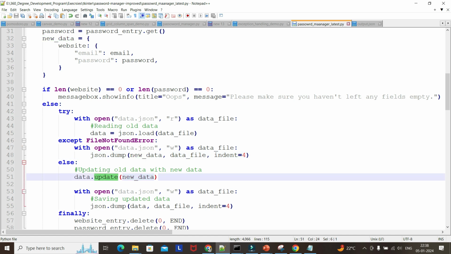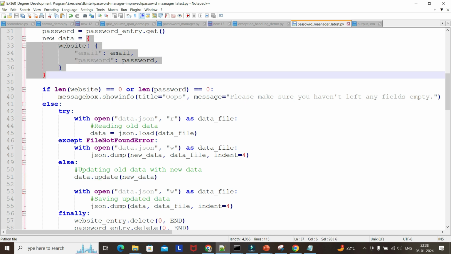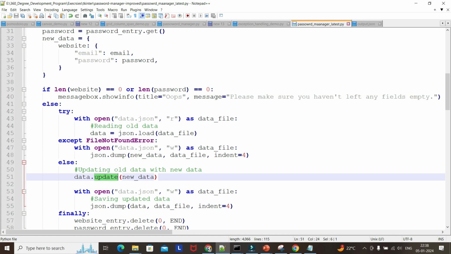So now to append, right? Generally we don't do the append here, because when we do the append, it will add another kind of format below that. But in JSON we don't require that. We actually want this email, password and website to be added inside these curly brackets. So to do the append, this is one of the methods in the JSON module for appending the data.